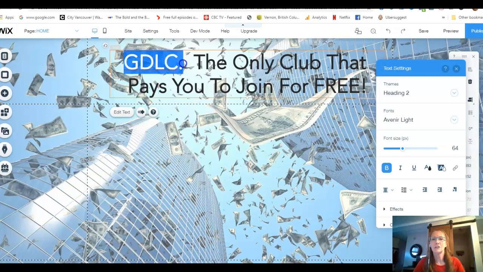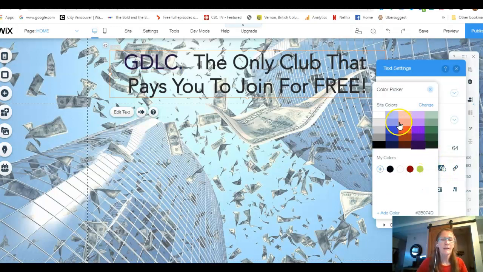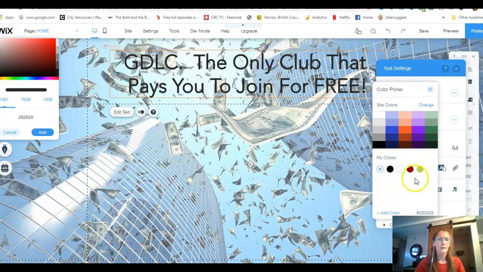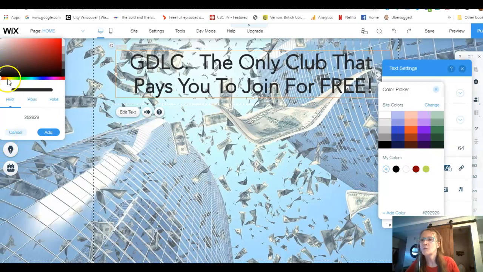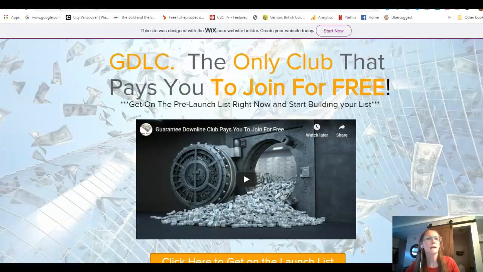Let's just highlight GDLC, click on color. And the color I want to use is not in here. So I'm going to add a color. And now you'll see that this palette came up over here. And I don't know if I can move that right now. Let's see, I'll try to move this instead. And I'm going to click, drag this little white button over to where it looks like there's some orange in there. Orange, let's see. Let's see if we can get that exact color.